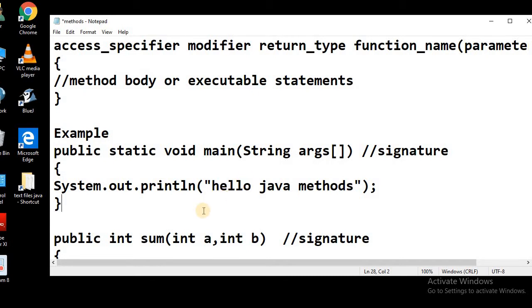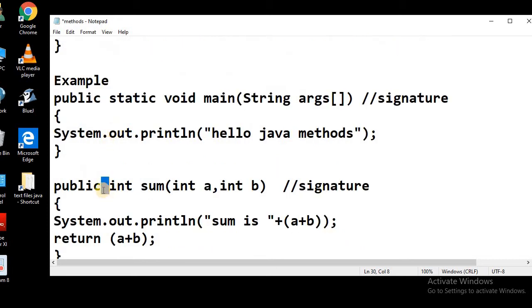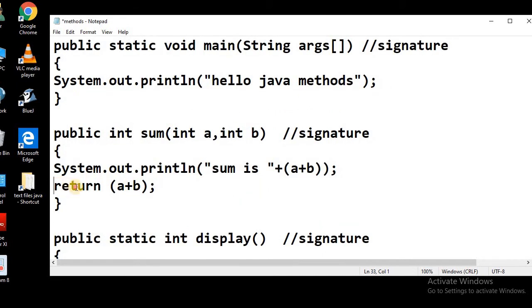Let's see another example. In this example, I have eliminated the modifier. You can see I am not using any modifier in this method. This is public access specification, and I have changed the return type from void to integer. So this function was not returning anything, but this function is returning some integer value. So at the end of the method, we must mention the return statement with the return value. And remember, this return value must be compatible with the data type we are mentioning here. So if we are returning an integer value, then we have to mention int as the return data type.